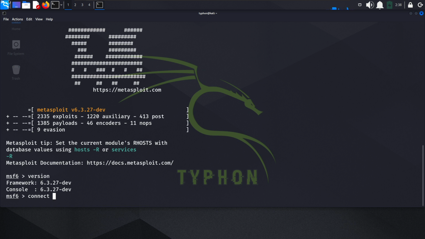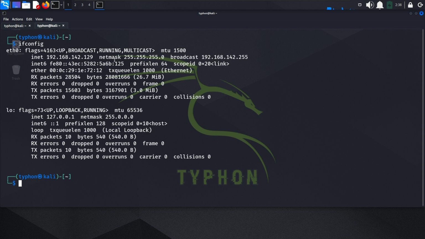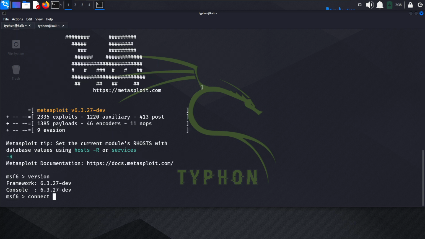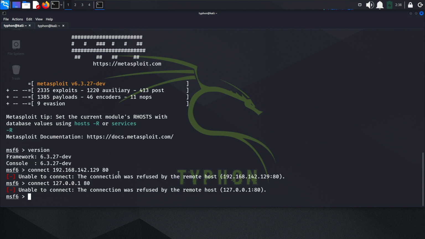And we also have this connect here, as I said. And in order to use this connect, let's actually get some IP address of our own here. So ifconfig. And after that, you just put a space here and enter the port, for example 80, and the connection was refused because I'm trying to reach my own IP address here. You can also try the localhost here.